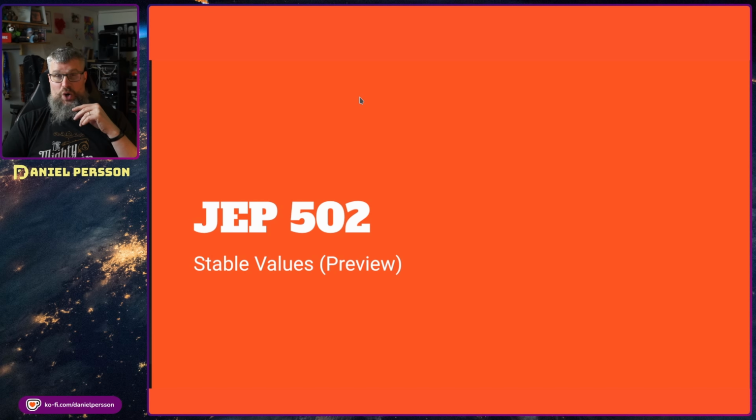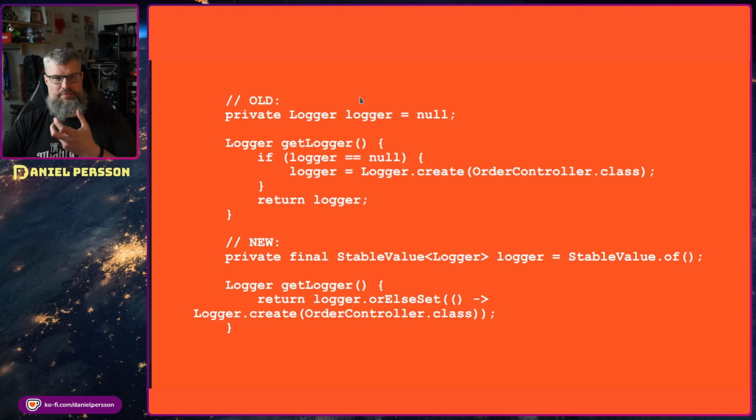Next up, we have JEP 502, which is stable values. And this is a little bit of an odd one because it's a way of having something that you don't want to use at the moment. It's something that you want to be initialized later, but you still want it to be final. So in the old way of doing this, you had a logger, for instance, and you wanted to create a logger when you actually needed it. So when you get a logger, you check if it's still null, and then you create it and return. And in this case, when they are trying to fold different functions into each other and make it even more performant, they can't do that because these aren't final, so they don't really know when they are available or when they are created.